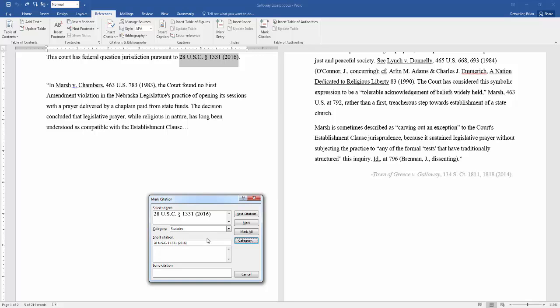And once you've chosen your category, you're also going to want to ensure that your citation is correct in this top field here, because how it appears here is how it's going to appear in your table of authorities. Once you're ready, you can click Mark.